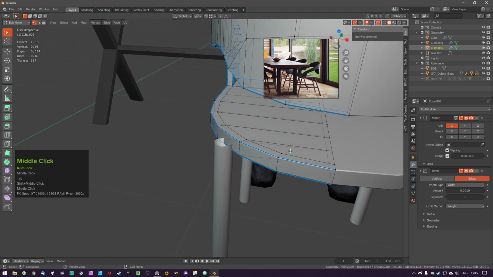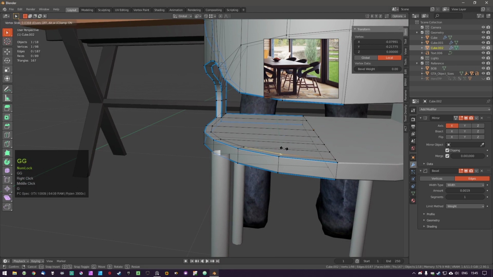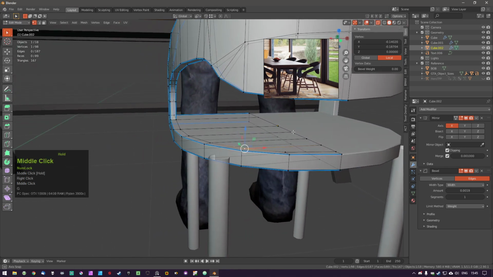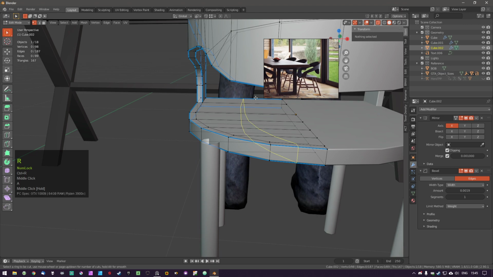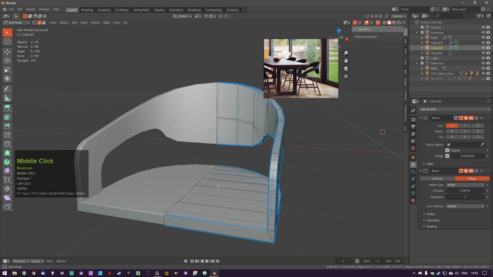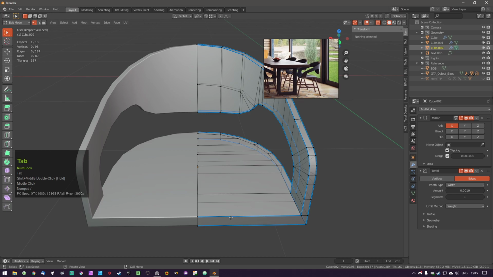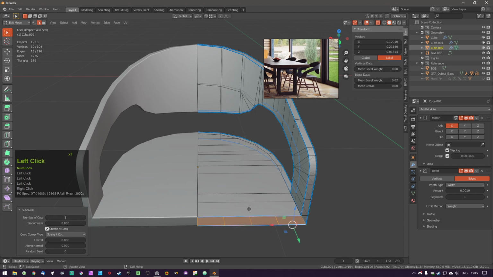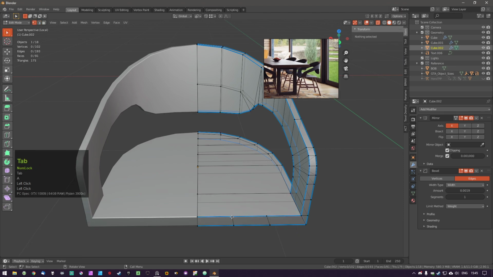I have better idea. Let's slide this one here. Align. We're gonna add some edge loops here. Let's focus again. Let's add subdivision. 2 should be enough.